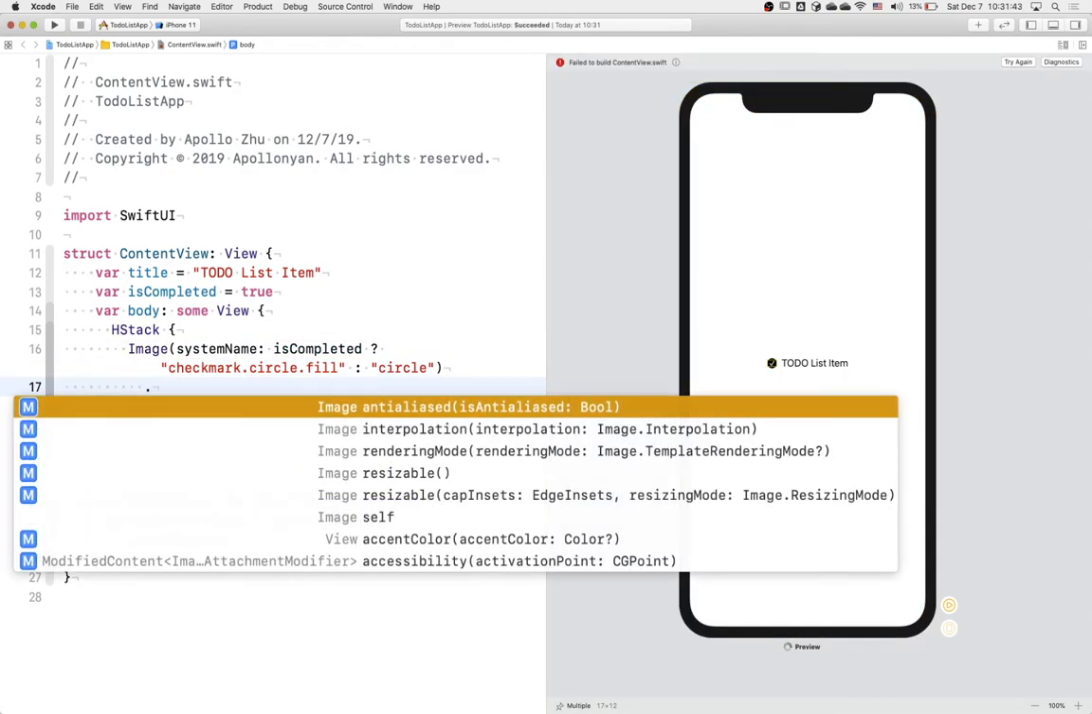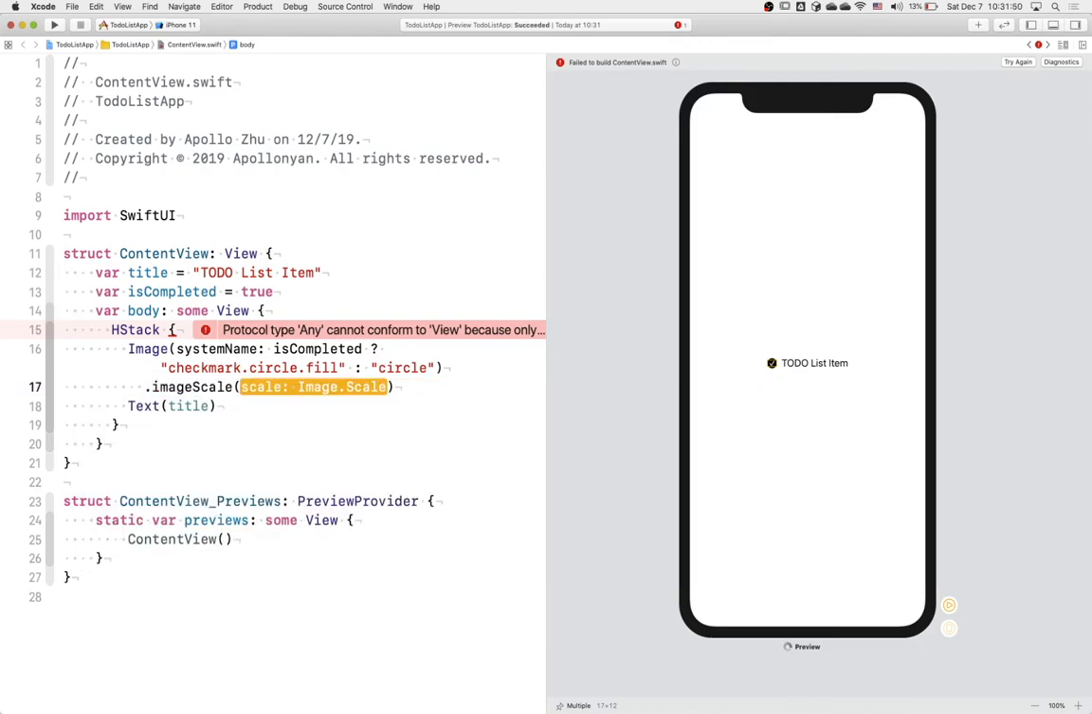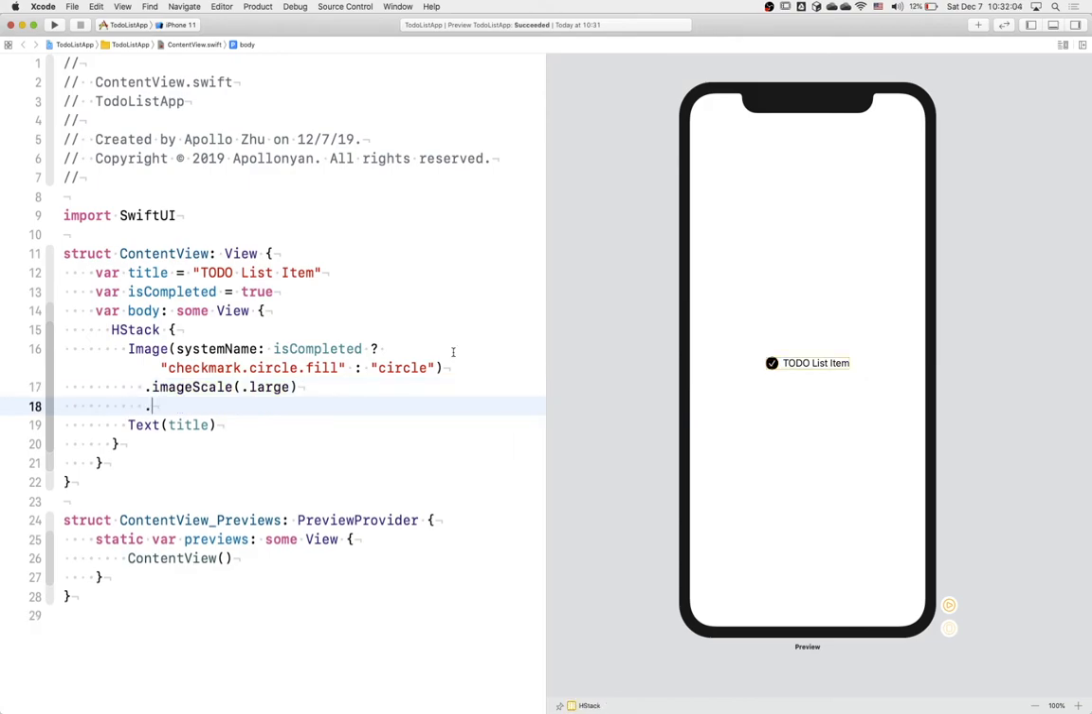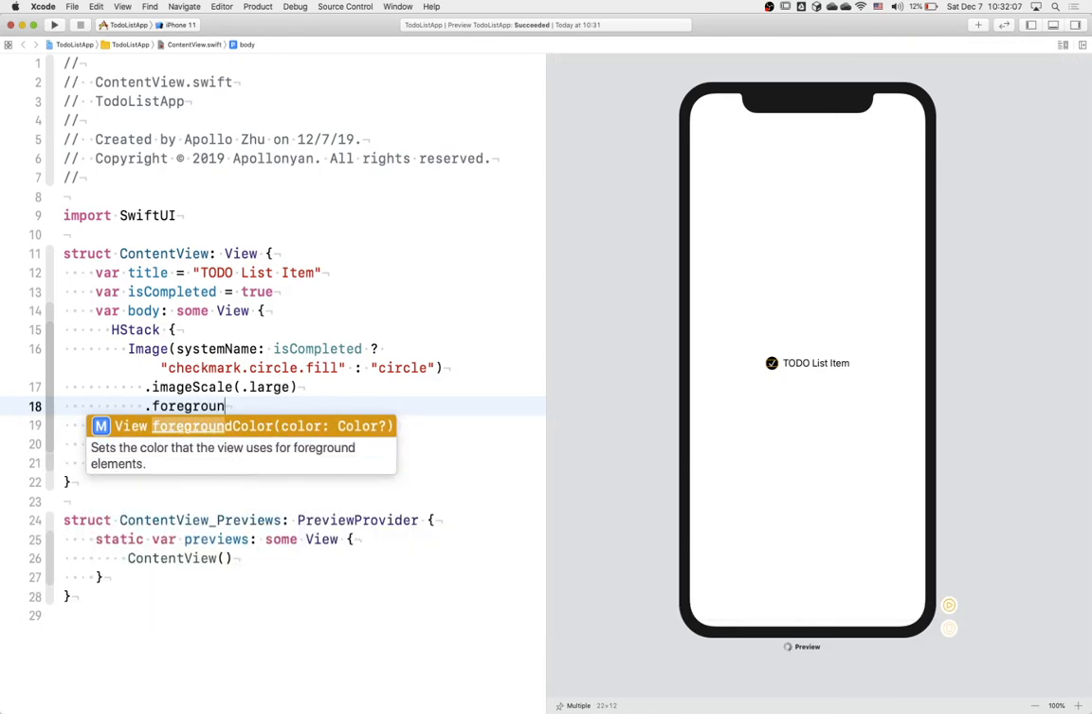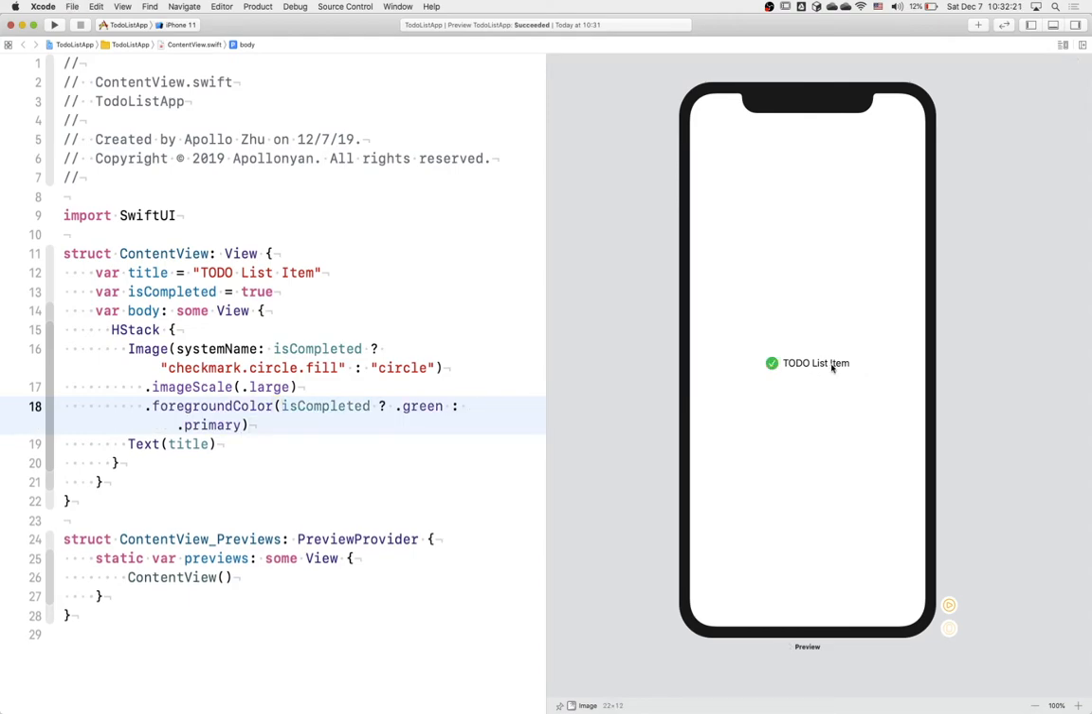And why don't we make it larger? If you add a dot right after your image, that modifies your image. We call it to become larger, and your circle just becomes larger. That's the interesting thing about SwiftUI: you can add modifiers after your views and they're going to change accordingly. Why don't we add a little tint color to it? I think it's called foregroundColor. This will set the color of your little image. When it's completed, we're going to make it green. And if it's not, we'll make it the same color as all the primary text we have, which is black. So now you see our little symbol becomes green. Great. Now that is a row of our to-do list item.